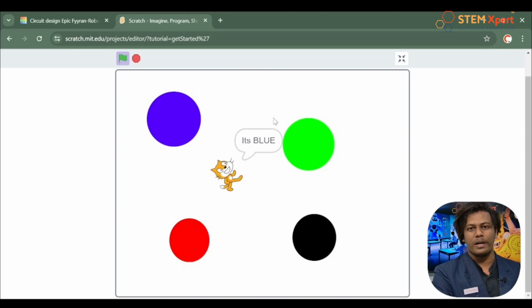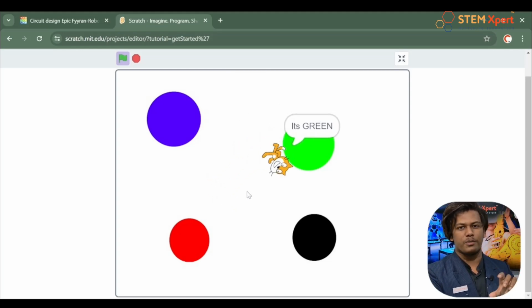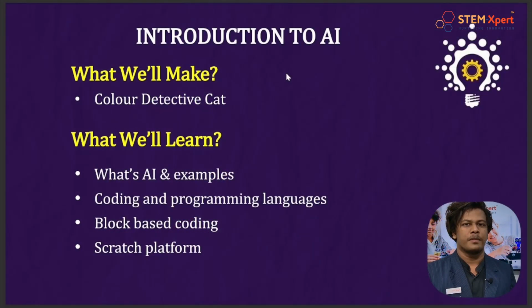So this is how it works, and we're going to make this project, and trust me, this is going to be so easy. That's pretty amazing, right? What do you guys think? Now let's talk about what we will be learning today. We will be learning what AI is and its examples.